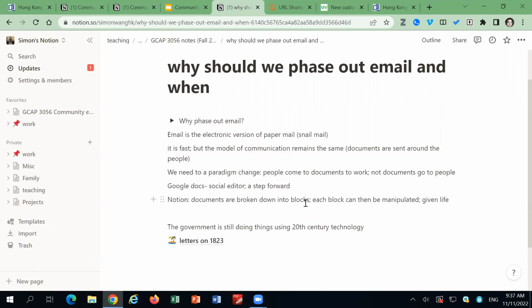But then I think another technology came along which really changed these things, which is Google Docs, or any other similar social editor. So can you see the difference between email and social editor? Anyone? What's the difference between Google Docs and email? Obviously they are different, but if you think about communication, what's the difference here?